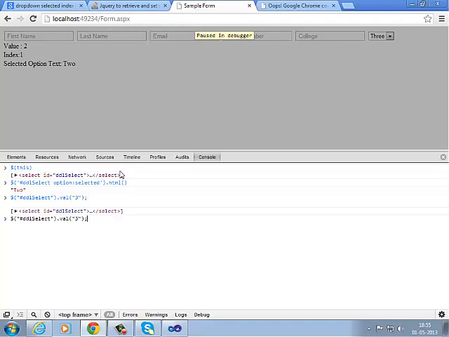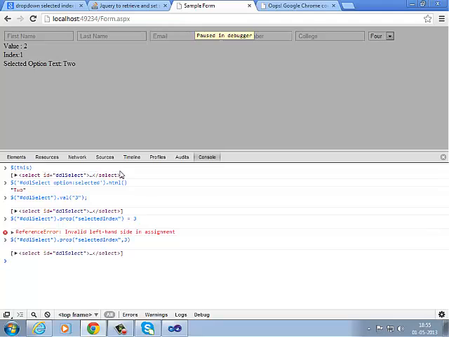Say if I want to change the selected index, equal to or comma, I'm not sure, we'll see. No. See, now 4 got selected. So what I'm doing here is I'm changing using the selected index. Here I'm using selected index. Here I'm using the value to change it.